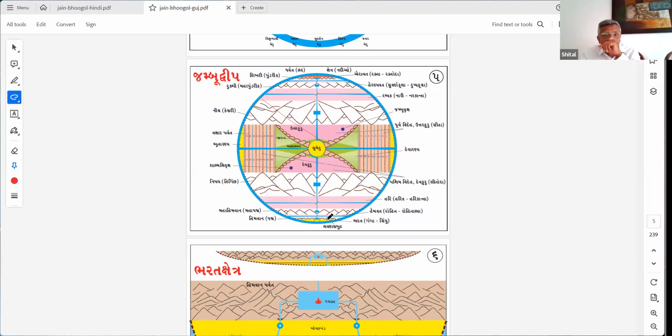We'll talk about that in a bit more detail, hopefully in the next session or the session after that. So this is Bharat Kshetra here. This here is Videk Kshetra. This is Airavat Kshetra. Explaining the island of Jambudweep will take one or two sessions because it's a very detailed explanation in the scriptures, and because we live in this island of Jambudweep, it's important to understand this island so we know where we live.